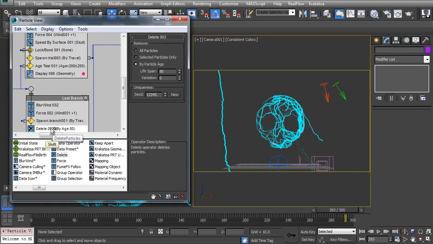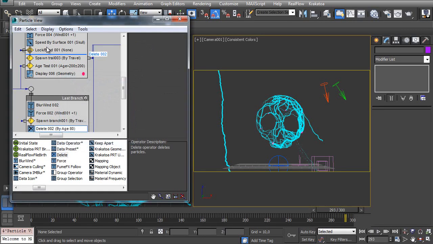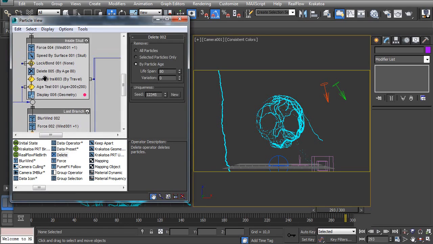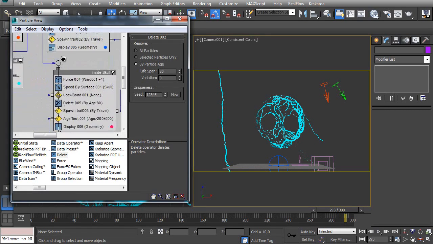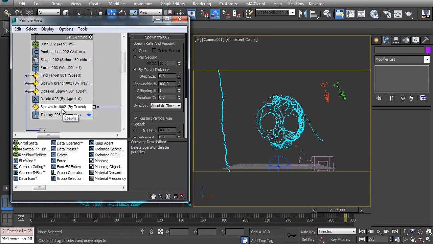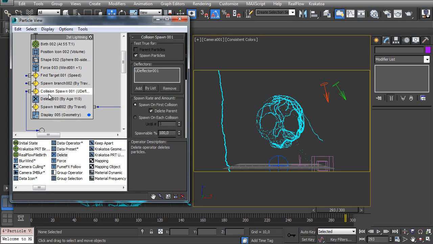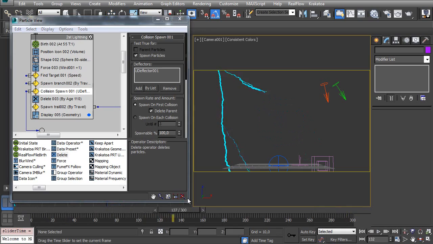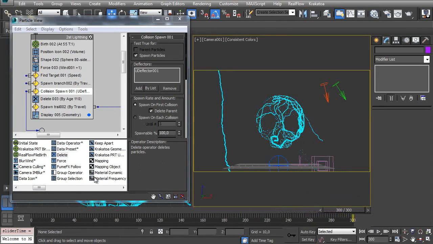Nope. Let's copy this one here. Put it here. It's very important, where is it? This collision spawn, it's very important to be on top of this spawn trail. If it's below it, sometimes it has some unexpected results.